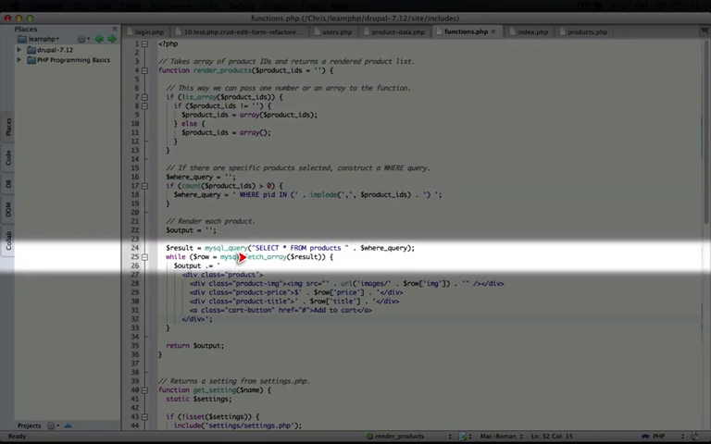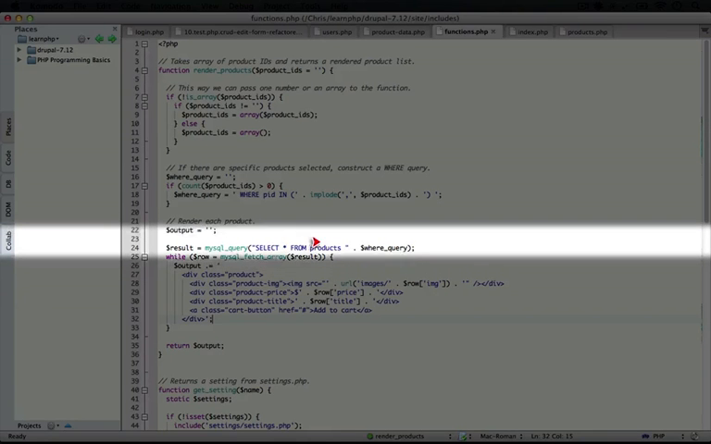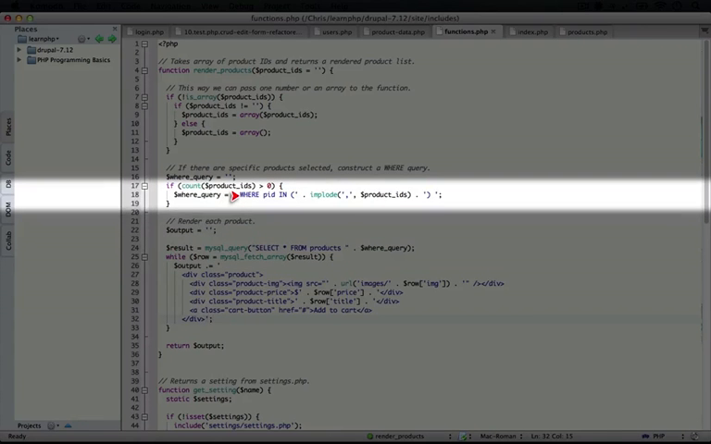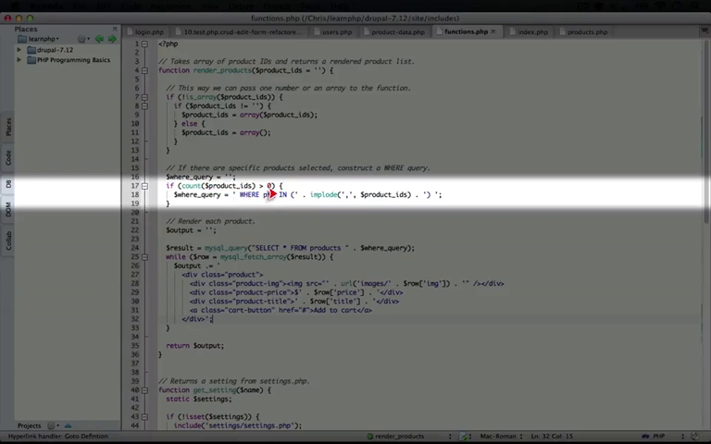The SQL query for displaying all of the products is SELECT, then the asterisk to mean all, FROM products. And that's going to be the full query. But if we're specifying a list of certain product IDs, then we need to add something else to that query. What we'll do is use this syntax here, WHERE PID IN, and then we'll list the product IDs separated by commas. Now we haven't used this syntax before, this WHERE and then IN.